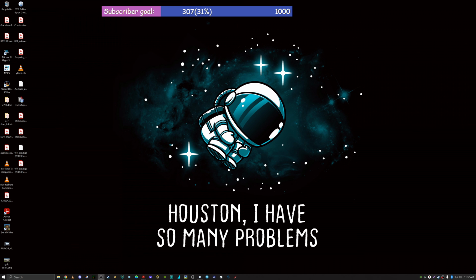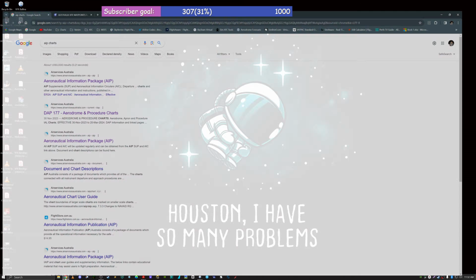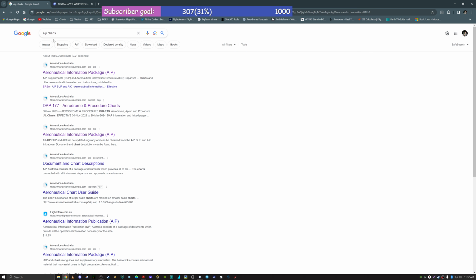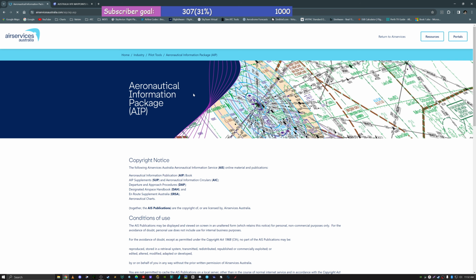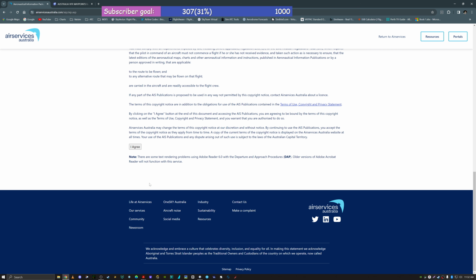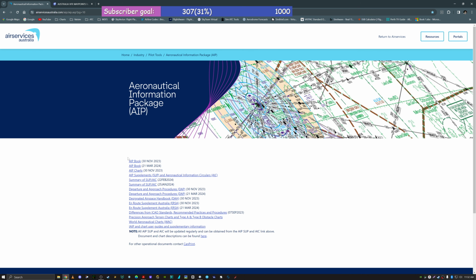What's the first thing you need to do to plan a VFR flight? Well, you need VFR charts. And in Australia, we're lucky. We can get them for free. So how do we do that? Well, the first thing we need to do is go to the Aeronautical Information Package. You click that and you scroll down and you say, yes, I agree, blah, blah, blah.